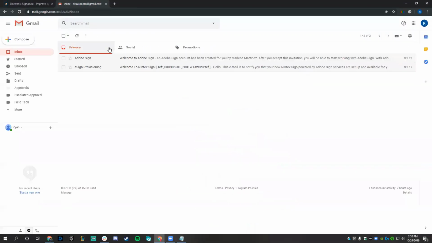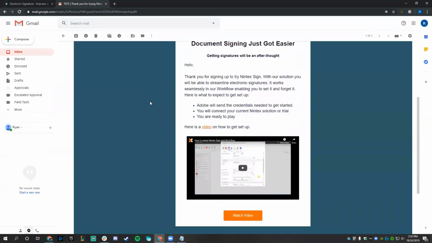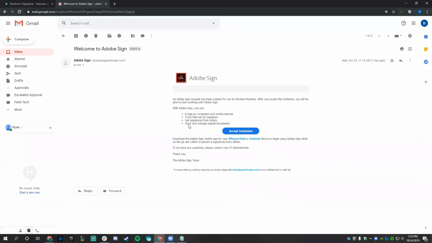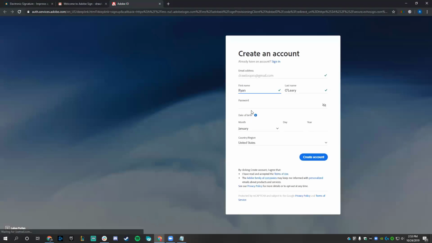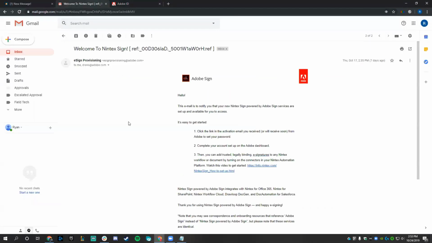Next, you should have received an email thanking you for signing up for Nintex and Nintex Sign. Then you should have received an invitation for Nintex Sign from Adobe. Go ahead and click the accept invitation. Fill out your password and the rest of your details to sign up. And lastly, you should have received one final email from Adobe linking you to your Adobe Sign admin page.